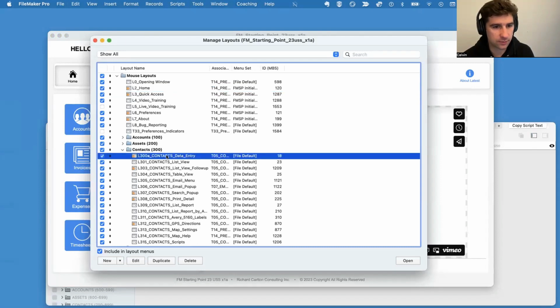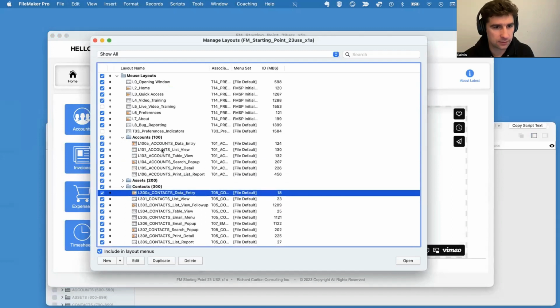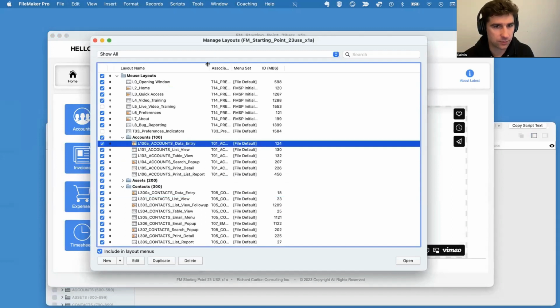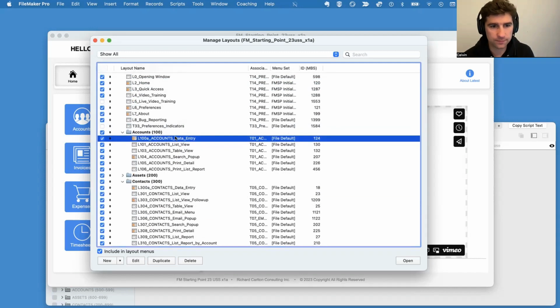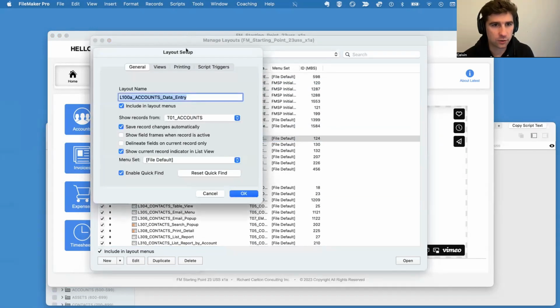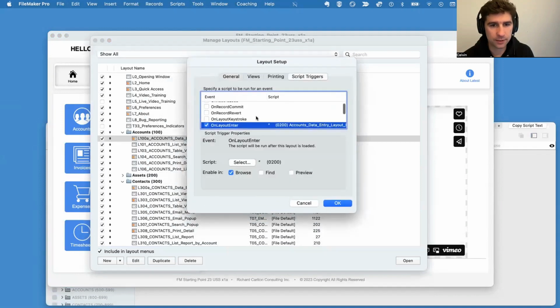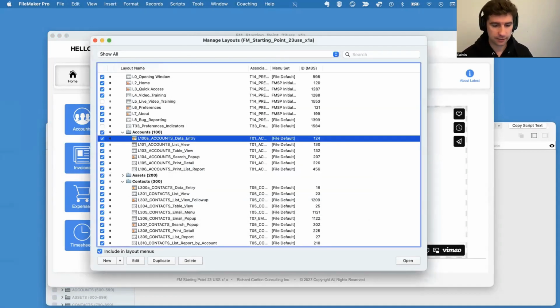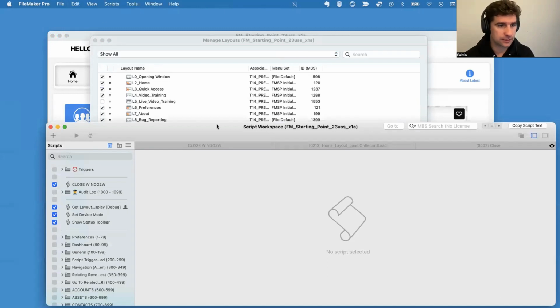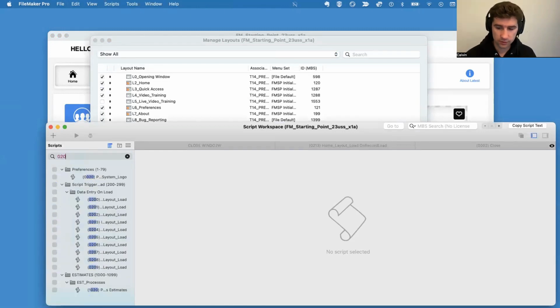This one should actually be an assets data entry, or is this accounts data entry? Let's go ahead and look at this one. If I double click on this, it's going to open up the layout setup, not actually the layout. And here we just have the simple on layout enter trigger. It's well defined here, 0, 200. So let's go ahead and look at that in the scripts. We'll see 0, 200.